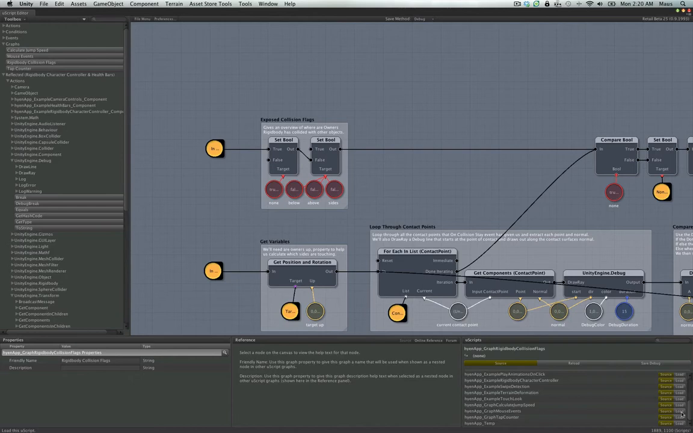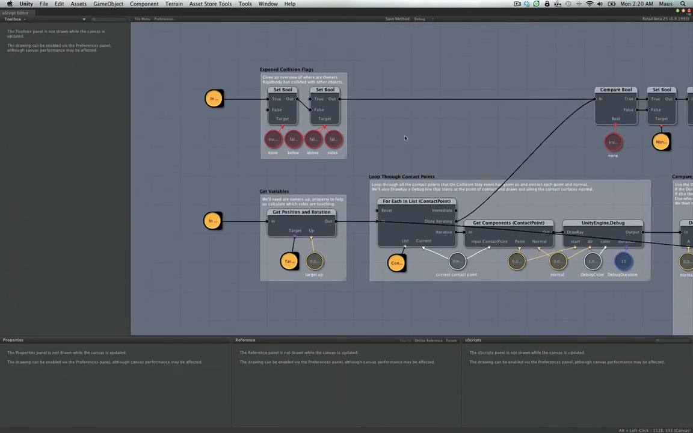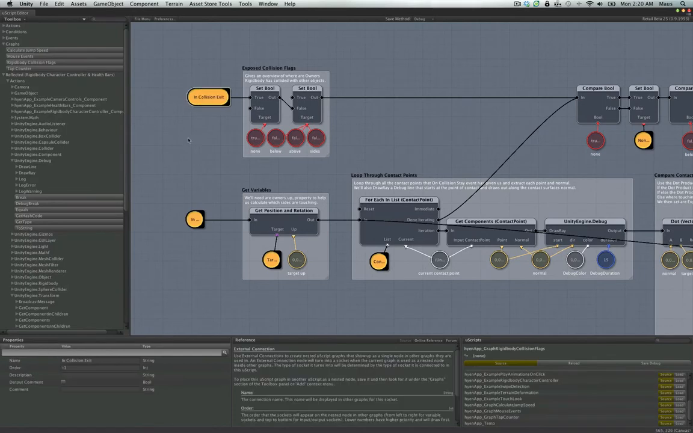Okay, rigid body collision flags. All right, this is a bit more complicated nested graph, so we'll go over it real quick here. We have 2 inputs. We need to know when the collision is exited, so we can reset everything, and we need to know when the collision is on stay, which means that they're consistently inside it.